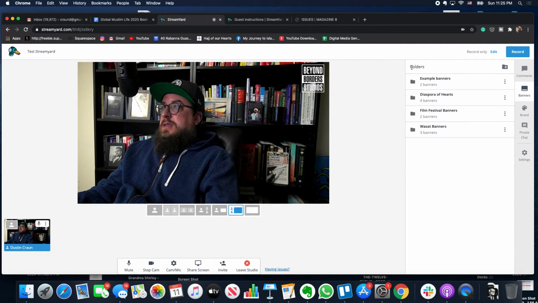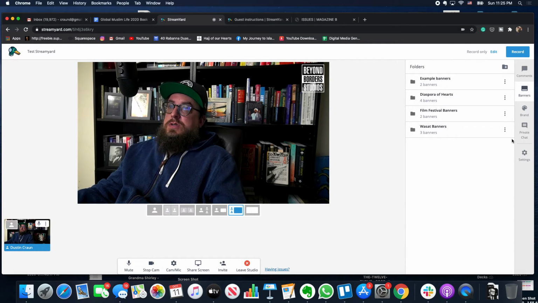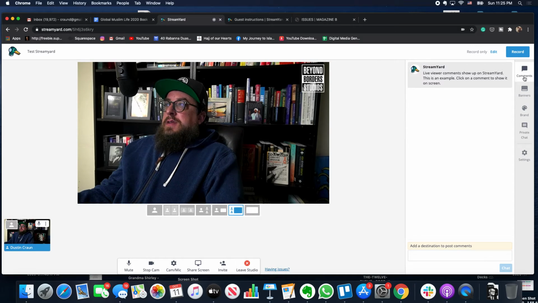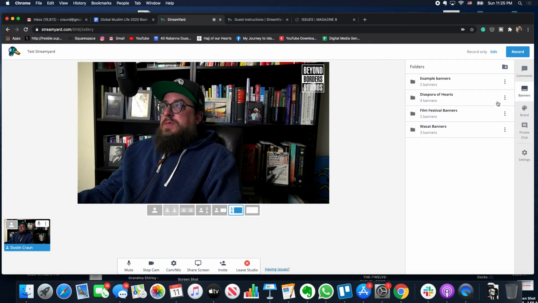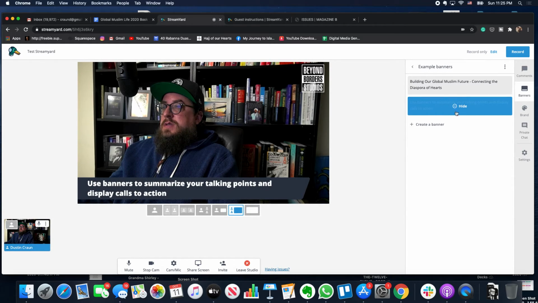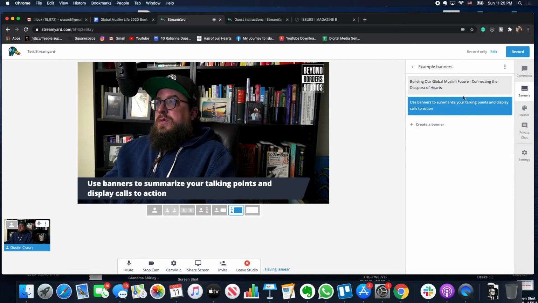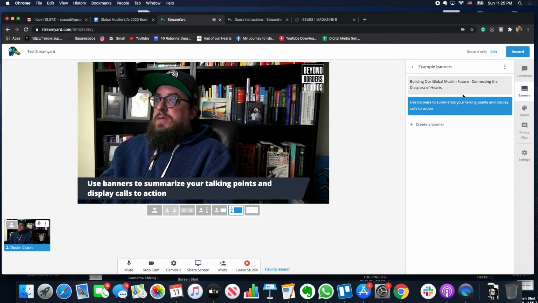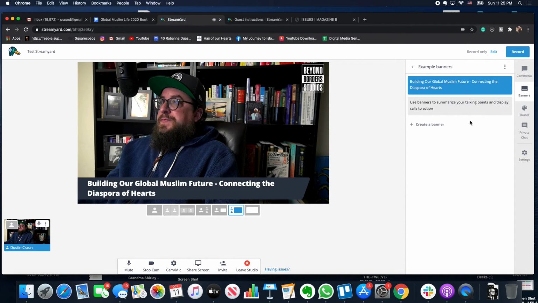What's cool about this is you can create different folders based on your different programs or shows. And then this is the comments page, which works just like the banners. Use banners to summarize points and display calls to action. Obviously, you can put URLs there. You can put a feature about someone, like if you're interviewing someone that has a book you're trying to give a shout out to, you can do that there.